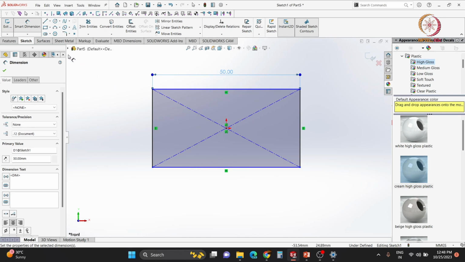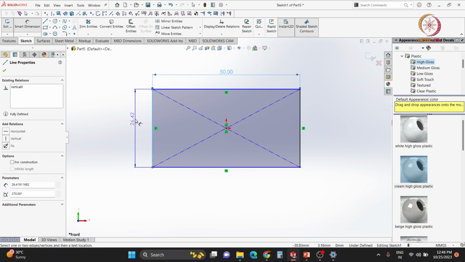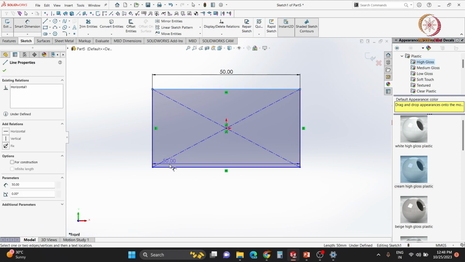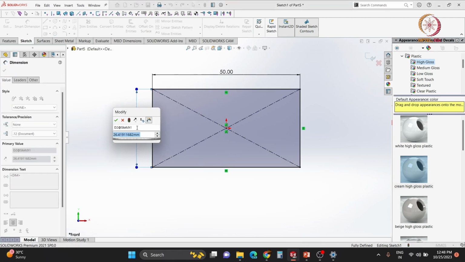Now I need to give the breadth. In order to give the breadth, I can select this line, so it will come like this, and if I press escape, the selection will be cleared. Or else I can select this line, and it will give the dimension of this line itself, the breadth. Then I just left click, and I would like to give it around 28 mm.